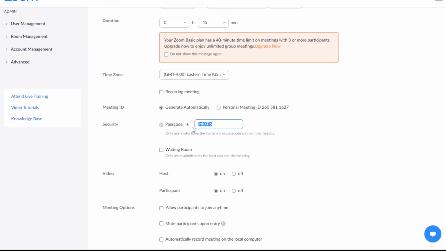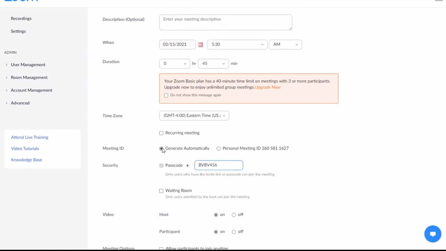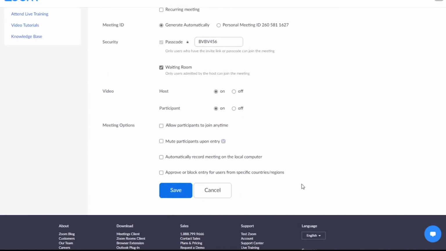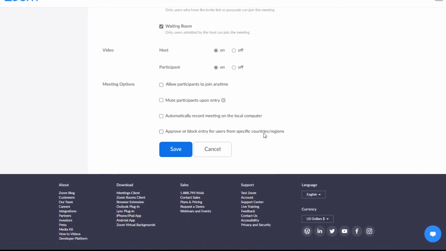and now we're going to also change the password. Remember, we talked about the password being something very simple for your attendees. So now you have an option to click on waiting room. And you can also change it where you can do reoccurring, but we'll talk about reoccurring meetings for the next tutorial. Make sure that your video is on, make sure your participant video is on, and there are other options that you can choose as well. Once you've chosen all of your options, then you will click the Save button.